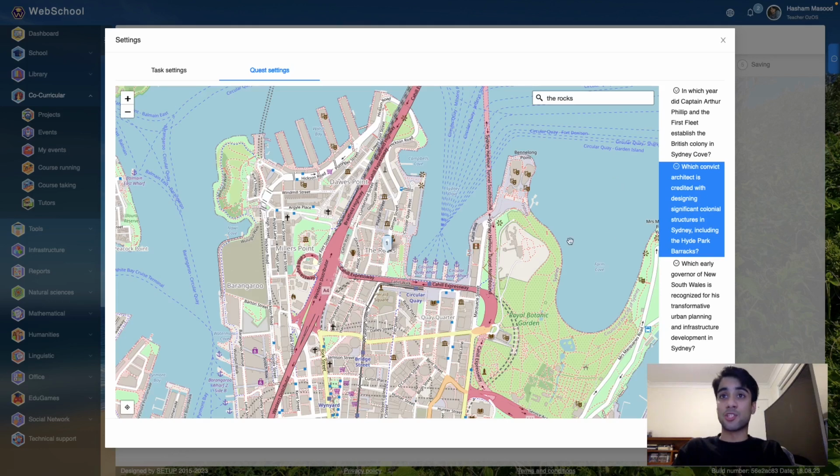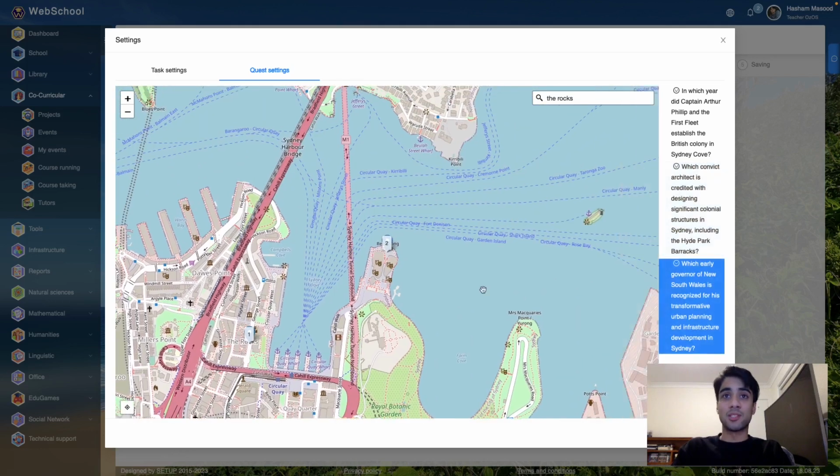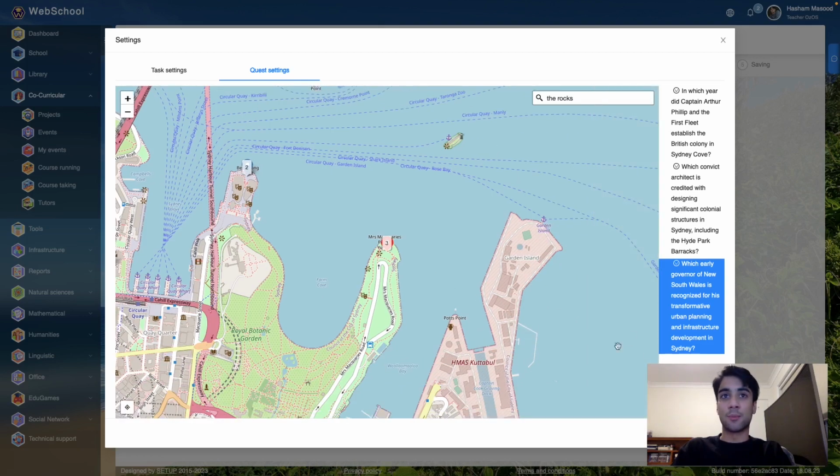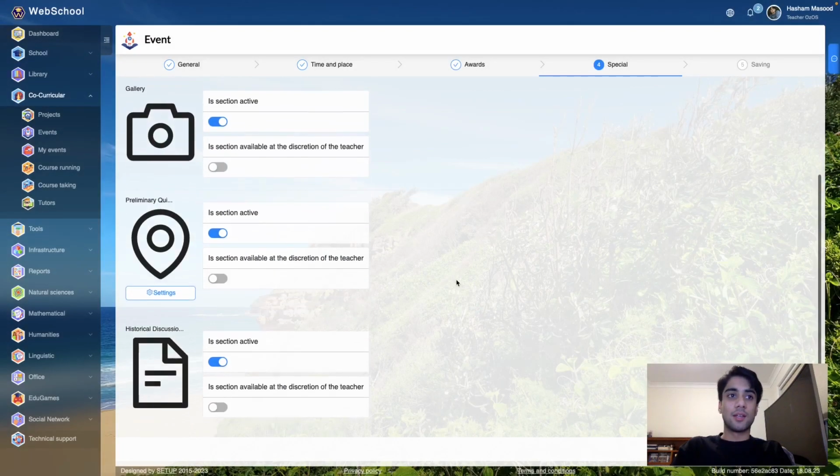Our second question, we can put that one in Benelong Point. Third question, we can put in this point here, Macquarie's Point. Okay, we can select OK, and then we can select next.